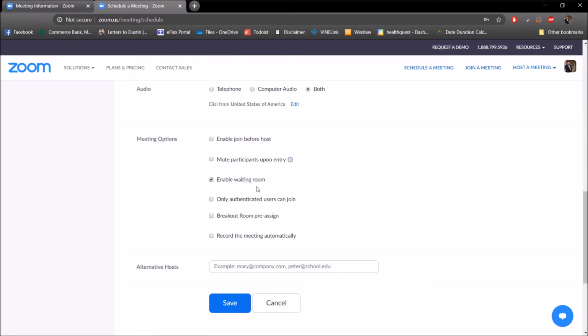Enable waiting rooms. I love the waiting room function. So this is basically where your guests can wait when they try to log into your Zoom video. It'll notify you as the host that they're trying to join your meeting. You can look at their username and figure out who they are, and then you can decide to either admit them or reject them. So this helps with some of the security functions.